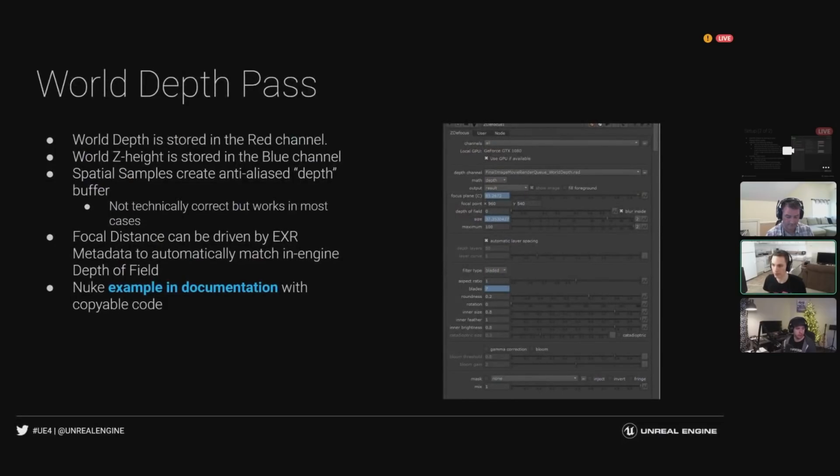All right, so the world depth pass. Somebody had asked about this in 32-bit earlier. How to get 32-bit, we'll talk about later in the presentation. But when you do render the world depth pass, the world depth in centimeters is stored in the red channel. The world Z height is stored in the blue channel. This is not required for object ID workflows, but it is useful for some people to have the Z height of every pixel. The depth map does only store the depth for opaque objects, so translucent objects are not going to show up in the depth map.